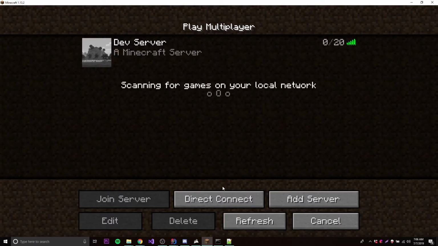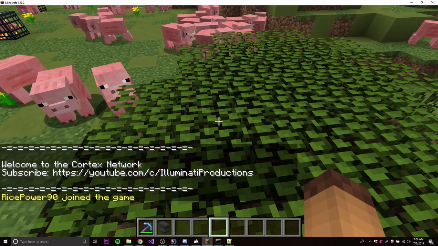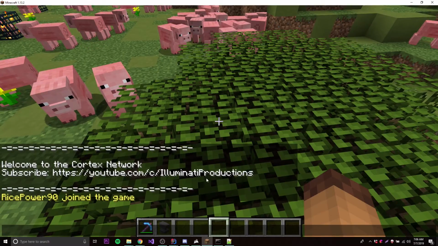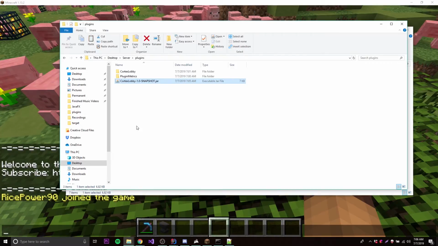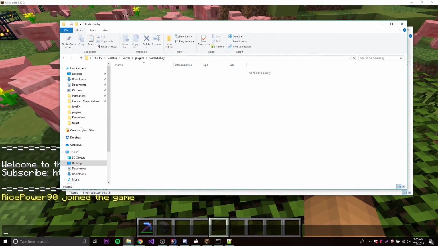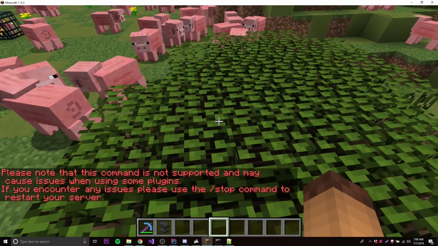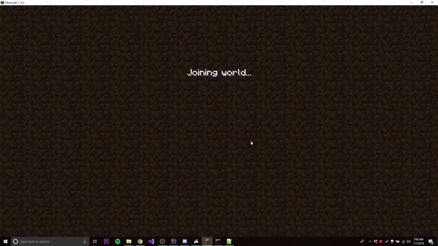Okie dokie, rejoining now. Boom. Okay, no color. Oh yeah, it's because our config.yml didn't update. So instead of doing that all over again, we can go back here and just delete it, and then it's going to reload from the default plugin config. So all we gotta do is reload, and then we'll join again, and it should be all colorful now.